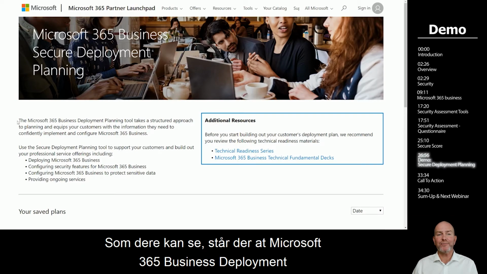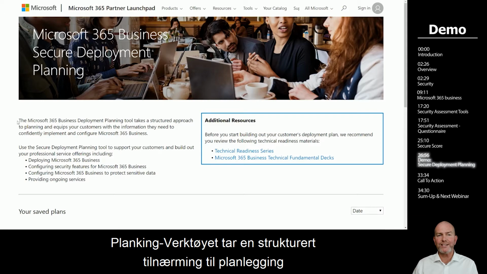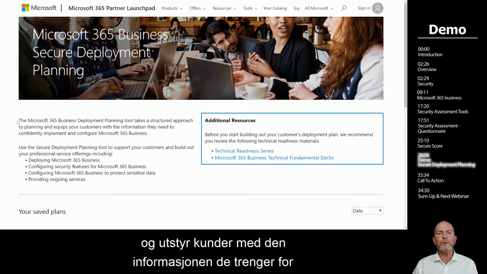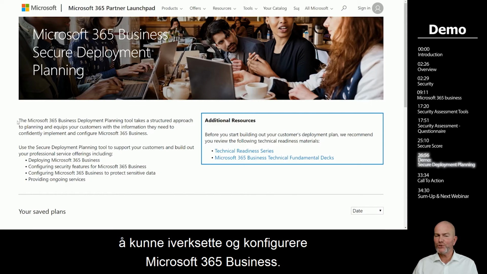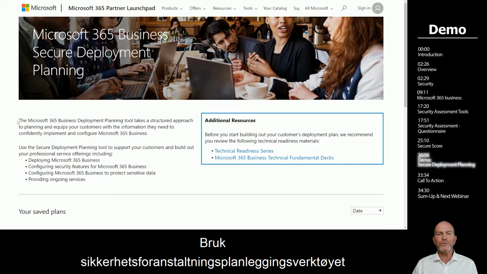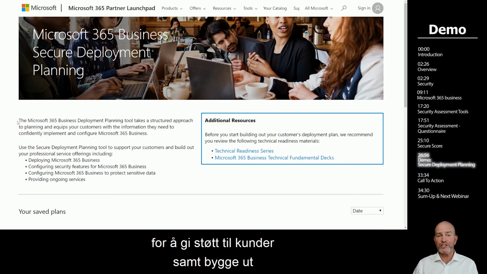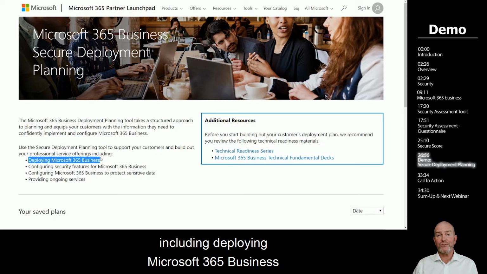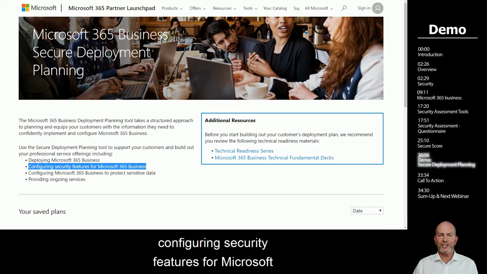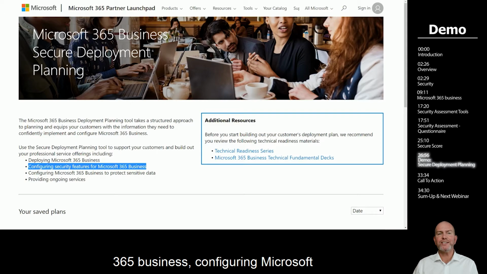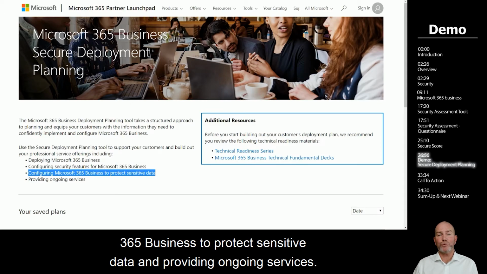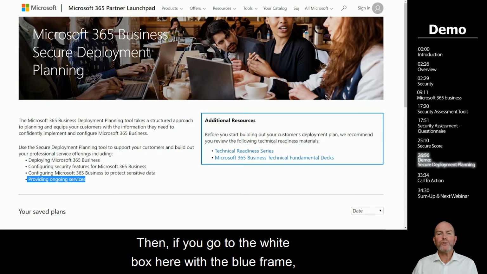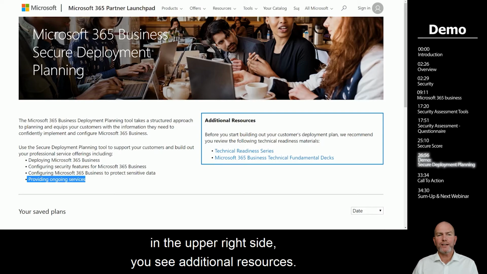And as you can see, it says the Microsoft 365 Business Deployment Planning tool takes a structured approach to planning and equips your customers with the information they need to confidently implement and configure Microsoft 365 Business. Use the Security Deployment Planning tool to support your customer and build out your professional service offerings, including deploying Microsoft 365 Business, configuring security features for Microsoft 365 Business, configuring Microsoft 365 Business to protect sensitive data, and providing ongoing services.